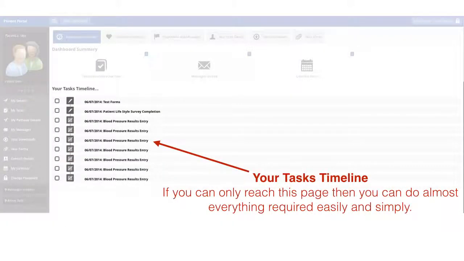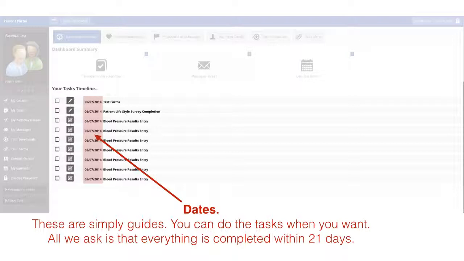I now want to discuss your tasks timeline. This is the page where, just by clicking on each of the tasks, you'll be able to complete everything that is required. Just a few things though. Each task has a date attached to it. These dates will be defaulted to the very first day of your project and the very first day that the pathway is open. On the actual software, these dates will increase by 1 day each.